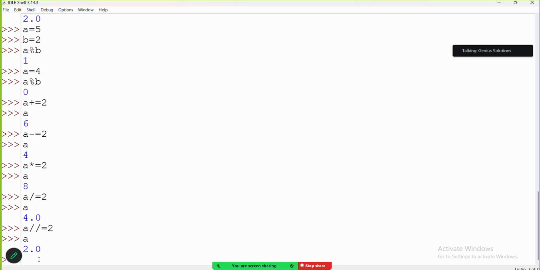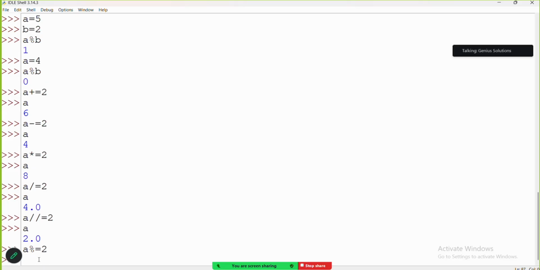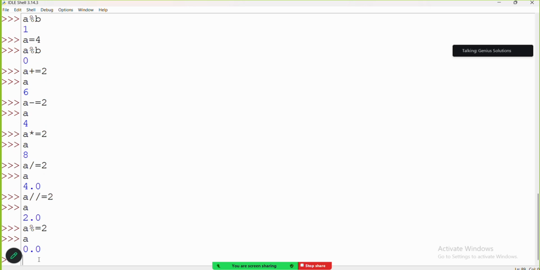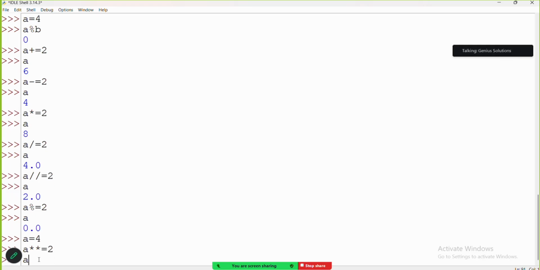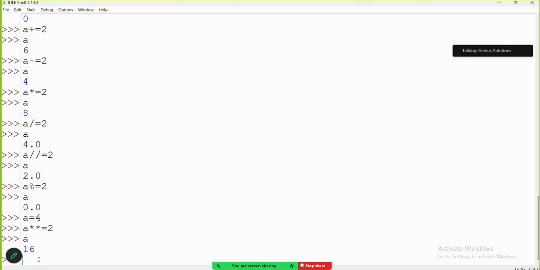Next, coming to modulus division equals 2. It means I'm dividing 2 by 2. And what is the remainder here? 0. So I'll get a equals 0.0. Got it? Now I will apply a equals 4 and I am doing a power. So 4 power 2 is 16. So I'll get 16 here.